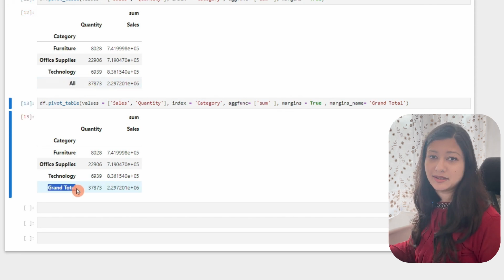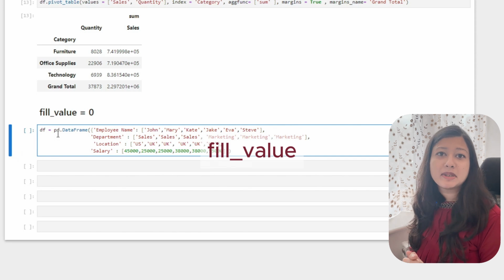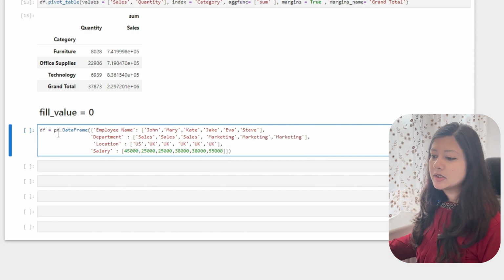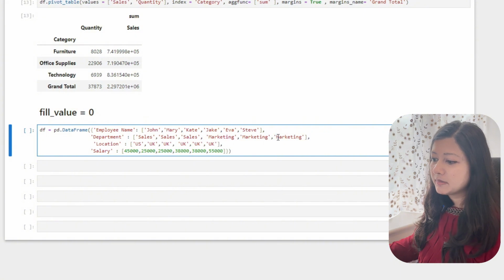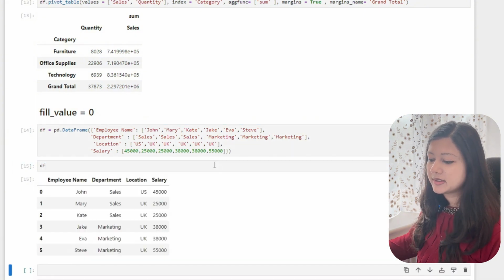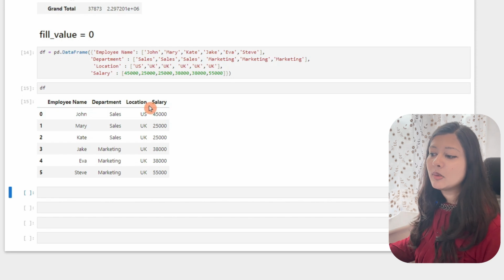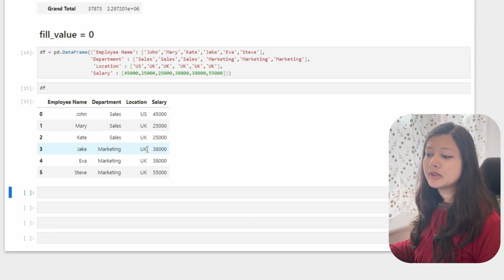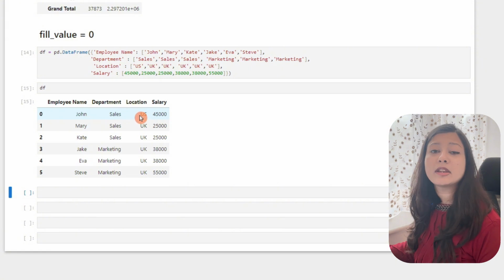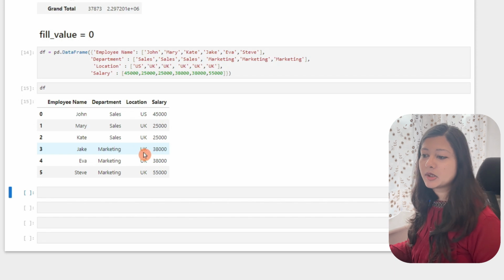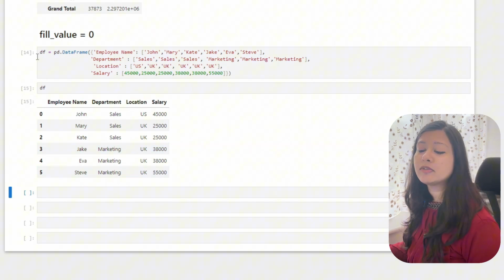Let's move to our last concept in pivot tables, which is called fill value. So for this, I am using a different data frame where my data frame looks something like this. It contains information about employees from various departments and locations and their corresponding salaries. One thing to note over here is that we have got two locations, US and UK. However, only one employee is there from the sales department in US. However, there is no employee in the marketing department who belongs to US. This is important because we are going to understand a concept called fill value.